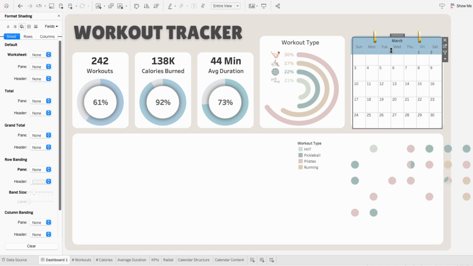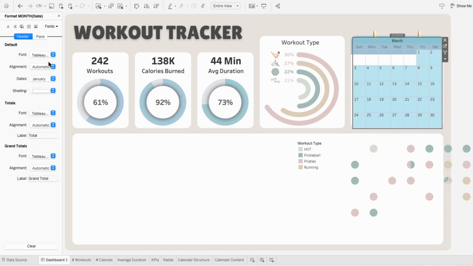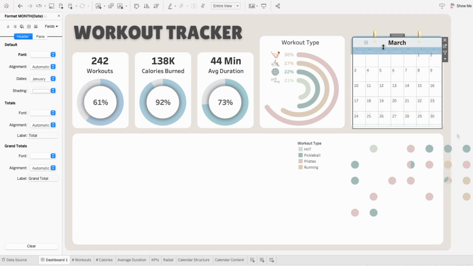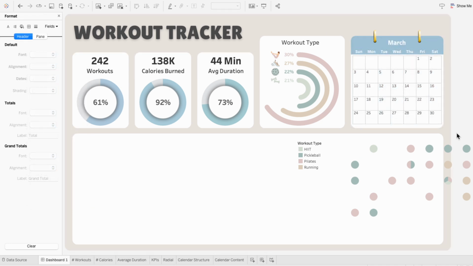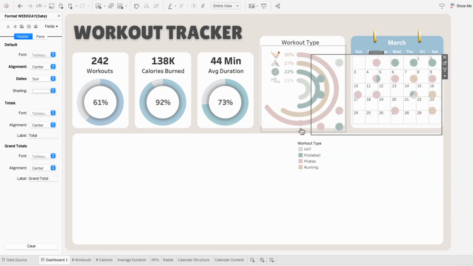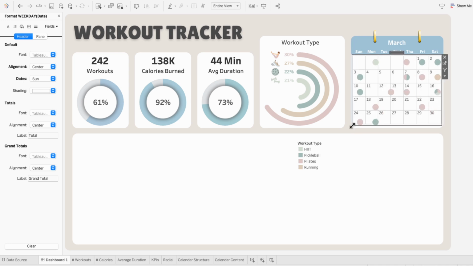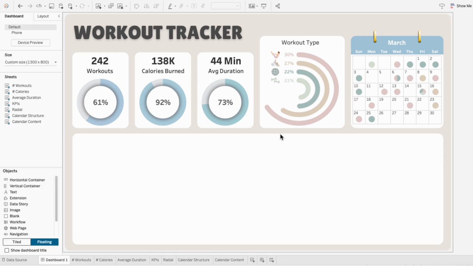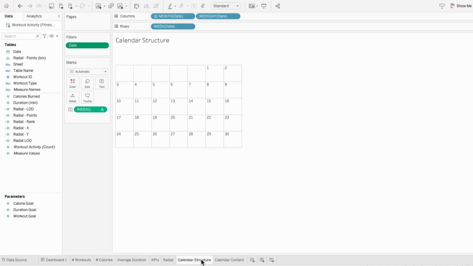And because this is technically a table, we can format it just like one. We can adjust the font size, type, and color for the months and weekdays. And I won't show all these small formatting changes, I'm just going to fast forward to the next step. To add the details to the calendar, I just need to drag this over the calendar. And I'll resize it so that the pies sit in their date boxes. And since our radial chart already acts as a legend, I'm going to remove the default legend that comes with the calendar. We changed our calendar content so that it was for April, but our calendar structure is still for March.